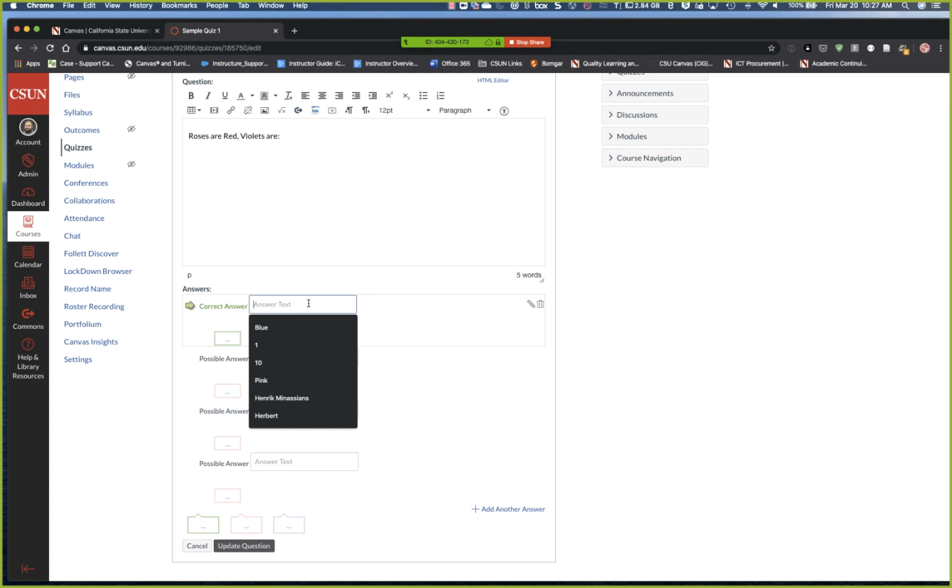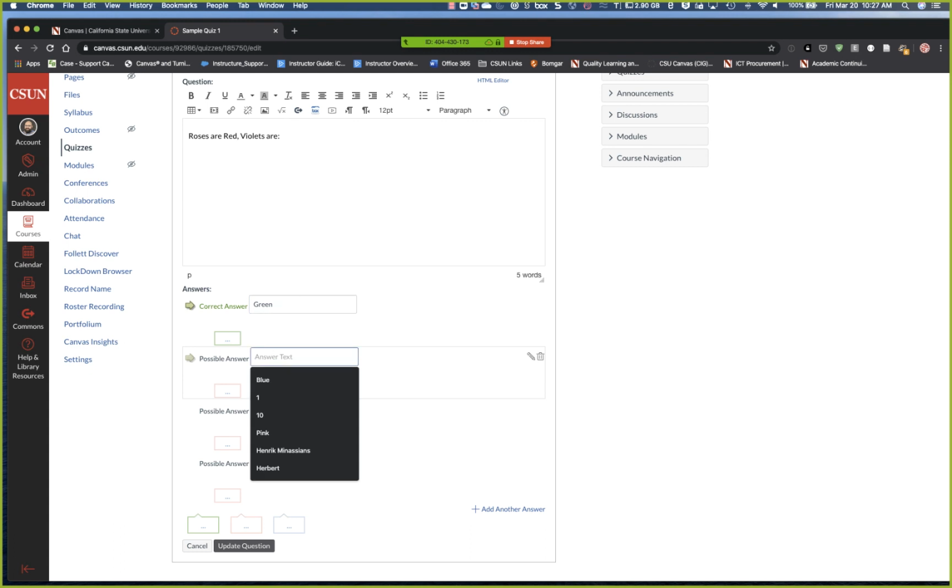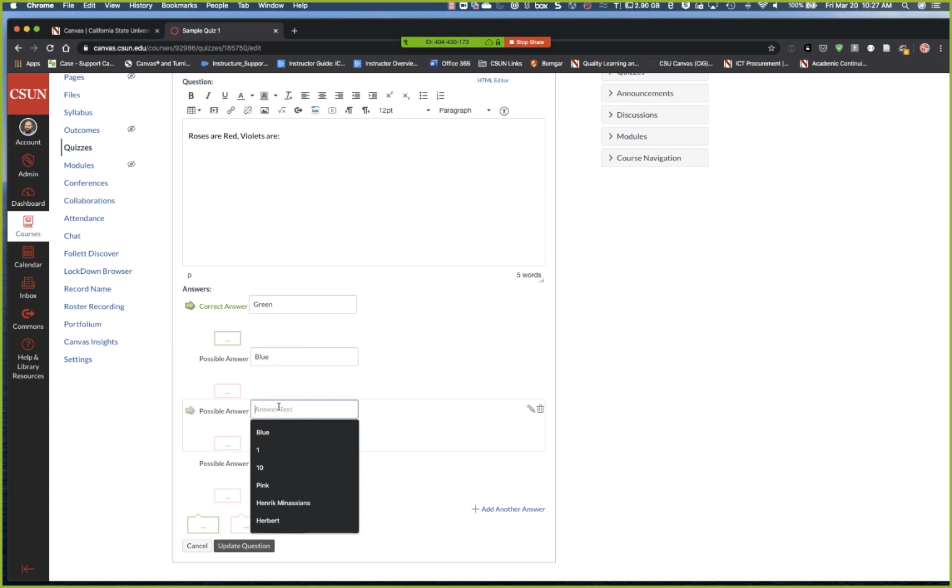So I'm going to make this green. That is not the correct answer, but I'm going to show you how to set the correct answer. The second possible answer will be blue. Third possible answer will be pink. Fourth possible answer will be yellow.